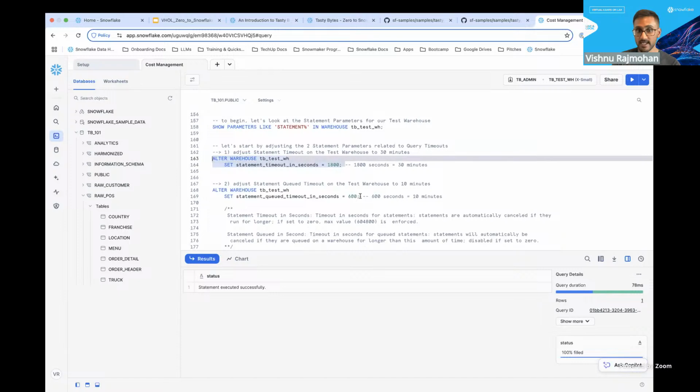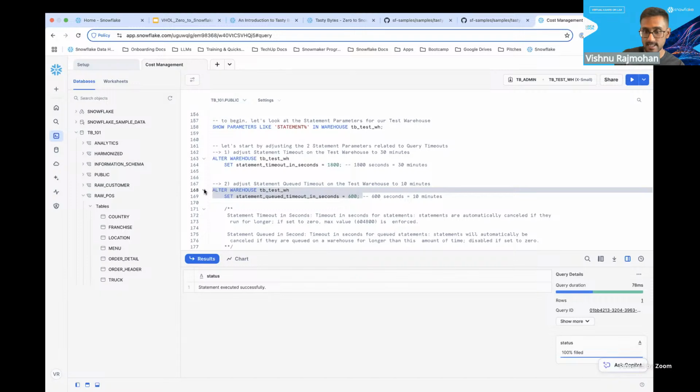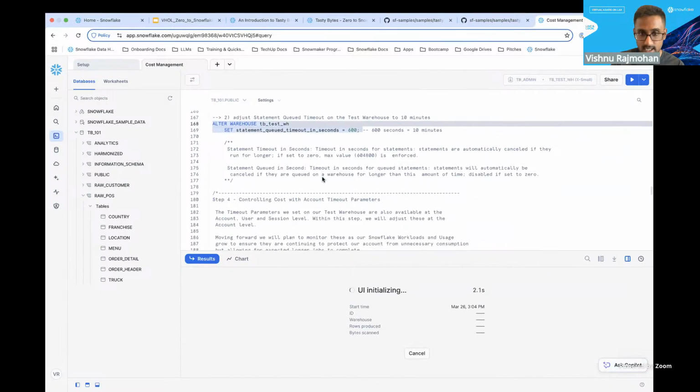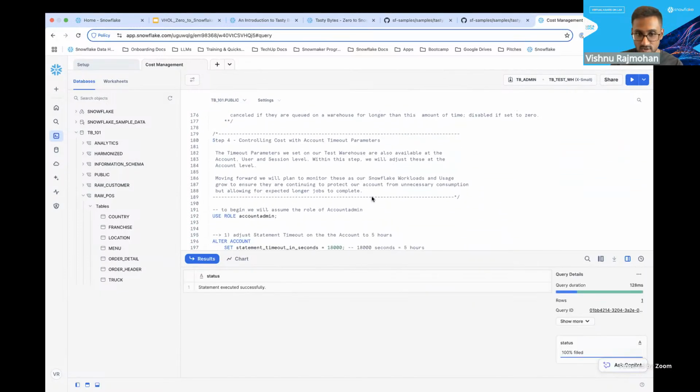What I can also do is change the queue timeout, and that is how long a particular statement has been queued for. And if it's being queued for longer than that, it's going to basically time out those queries as well. So I'm going to change that to 10 minutes, yeah, 600 seconds. I'm going to quickly run that. And yeah, that's finished running.